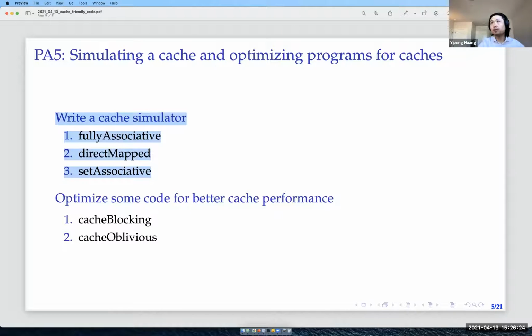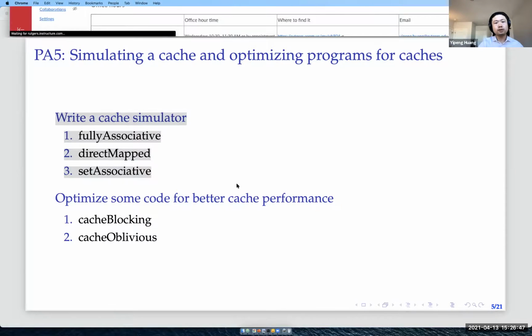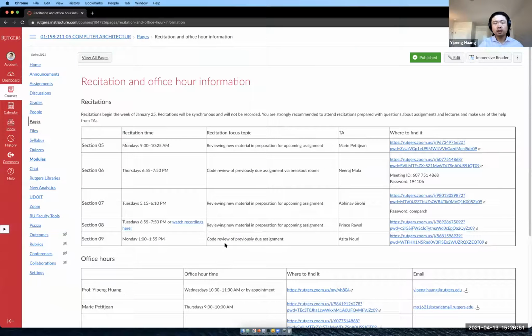One more question from the chat box. The question is, are there code reviews? Following the general plan for recitations, you can refer to Canvas, the page that talks about who does what recitations and when. So here's the page. Following this plan, if you want to do code review of the previous assignments during recitations, you can go to Azita's recitation or Niraj's recitations. Those will be focusing on reviewing the previous assignments, while the other 3 TAs are covering review for this current assignment.